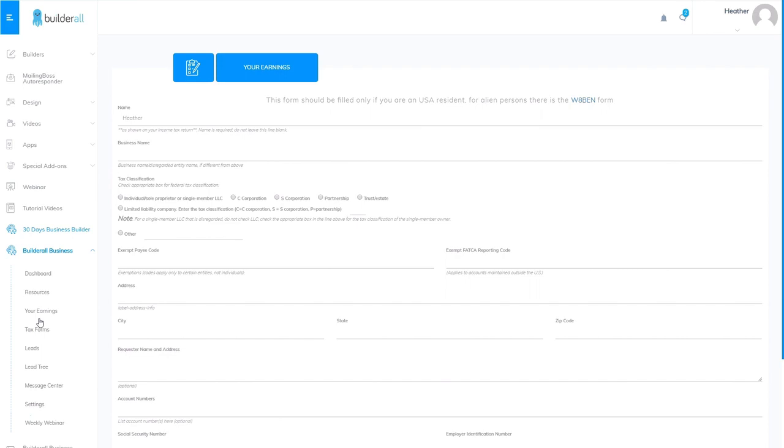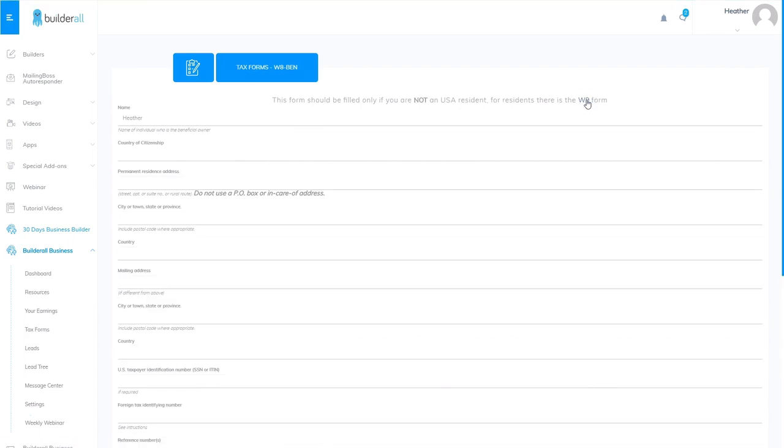So when you open up the tax forms, the W-9 is the first thing that shows. If you need to get to the W-8BEN, you just go to this area right here and click the W-8BEN text. And when you click it, it will take you to the correct form. Remember that if you are a USA resident, you must fill out the W-9. So to get back to that form, I'm just going to click W-9.